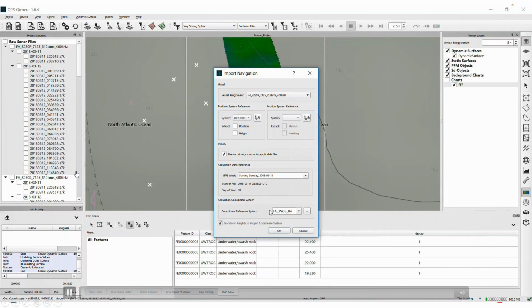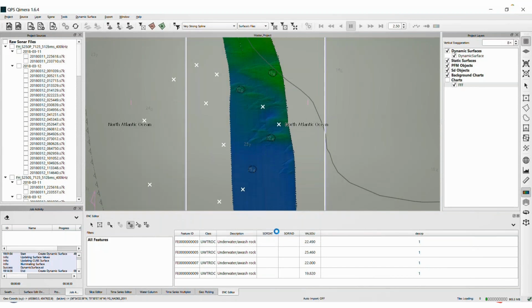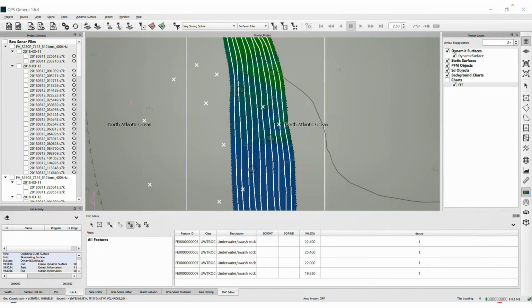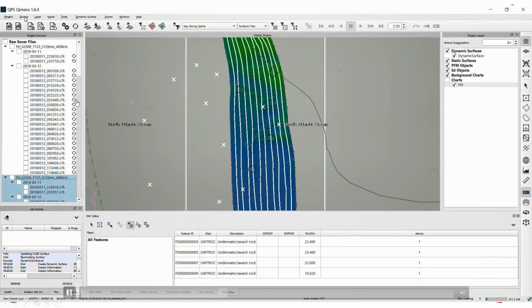And then I'm just going to ensure the proper GPS week and the coordinate reference system, and then I'll specify that I'm extracting position and height to be the primary sources for these files. There it is. Okay, and then I'll do the same thing for the starboard side. You see the processing's pending here. These are little indicators, meaning that those have processing pending.